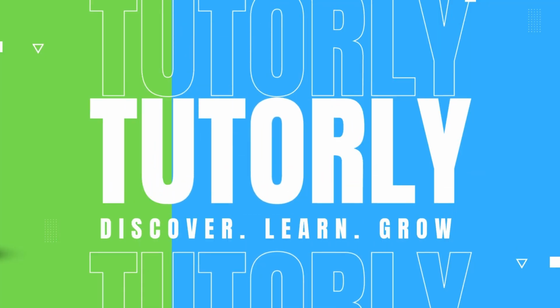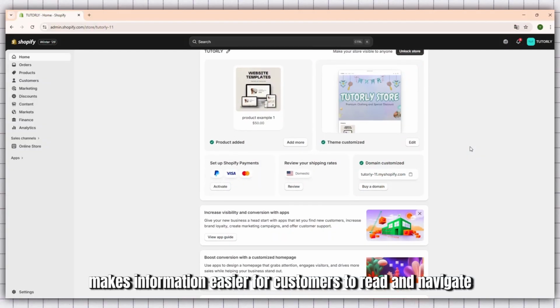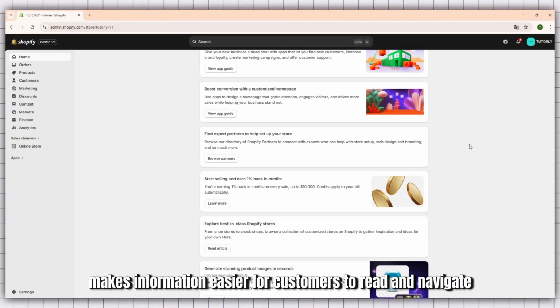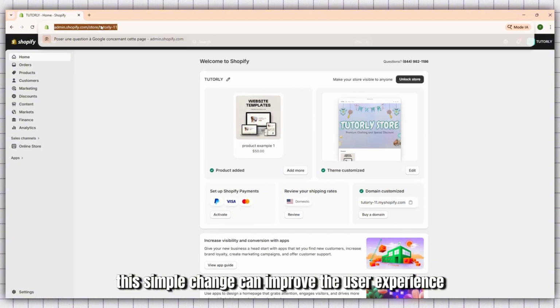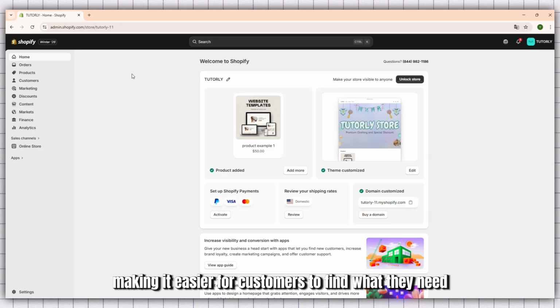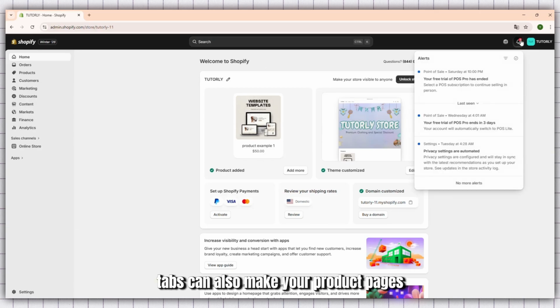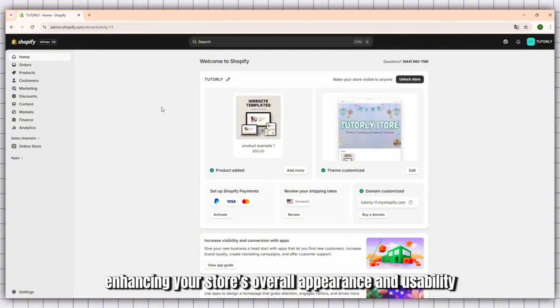So if your Shopify product descriptions are long and messy, adding tabs makes information easier for customers to read and navigate. This simple change can improve the user experience by organizing your product details, making it easier for customers to find what they need without feeling overwhelmed. Tabs can also make your product pages look more professional and polished, enhancing your store's overall appearance and usability.